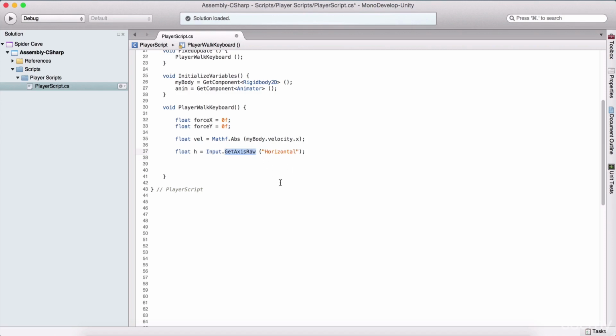GetAxisRaw is going to give us a positive or a negative number, and it's going to be 1 or -1. So if we press the left arrow key or A key on the keyboard, it's going to give us -1. If we press the right arrow key or the D key on the keyboard, it's going to give us 1. And for what we are going to use it, well, simply we can now test if our h is greater than 0, meaning we are moving to the right side.